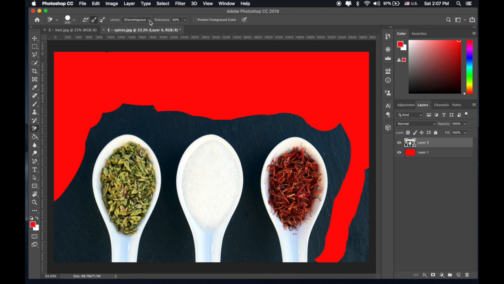But I'm gonna keep this on discontiguous, and let me show you what this does. So I'm on the sample, right? Sample once, and I'm just gonna click right here on this blue, and I'm gonna hold. So I'm gonna click and hold, so now it's sampled that blue, right? And now as I'm moving around, it's only gonna delete this blue, and then when I come to the spoon, watch what happens. It will not select the spoon because it's using the sample that I've picked. Now if I let go, right, now it's reset itself.